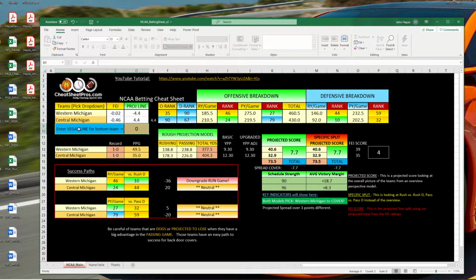So here you can see enter Vegas line for the bottom team. Here you have to pick both teams. You can either type it into the box or you can pick this drop down, and they're all in alphabetical order. And then the bottom team, this is where you want to put the spread. So if they're minus 10, we're going to do minus 10. If they're plus 5, just put in 5. Now, I believe Central Michigan was minus 1.5. And it's always going to be this bottom team here, the spread.